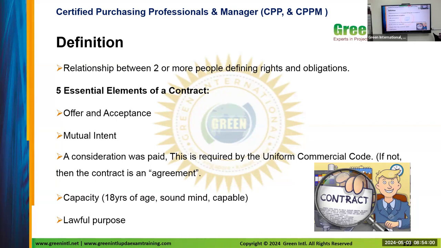Capacity: a person with capacity to contract is of sound mind and above 18 years. Lawful purpose: it is something which is not illegal and is not breaking any law of that area.